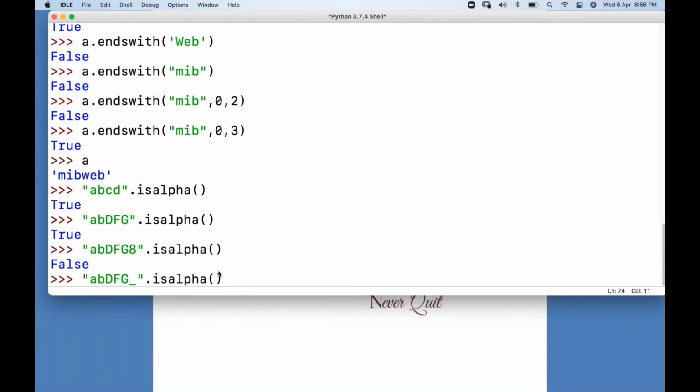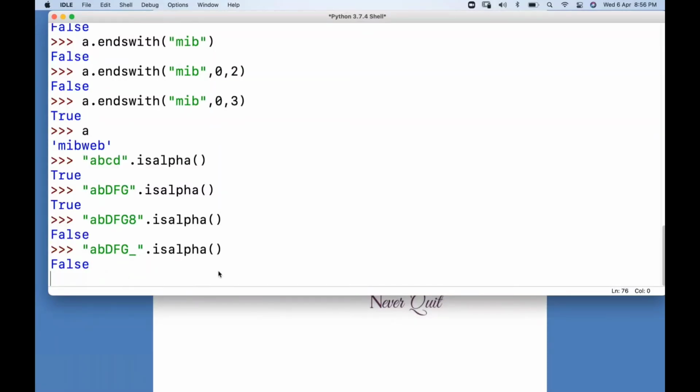Again false. Oh, okay, false. It only checks A to Z, lowercase a to z and uppercase A to Z. That's it. Apart from that, anything that comes is nothing but false only. Close your eyes and you can tell it is alpha, right?